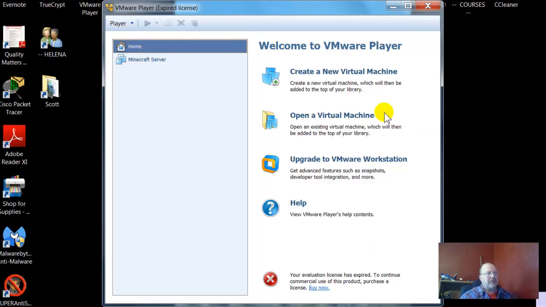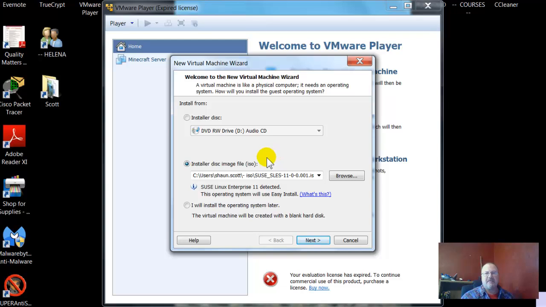This is our opening screen. We want to create a new virtual machine. And again, many of these instructions are just the same as using Workstation. It just looks a little bit different. A couple of options initially.